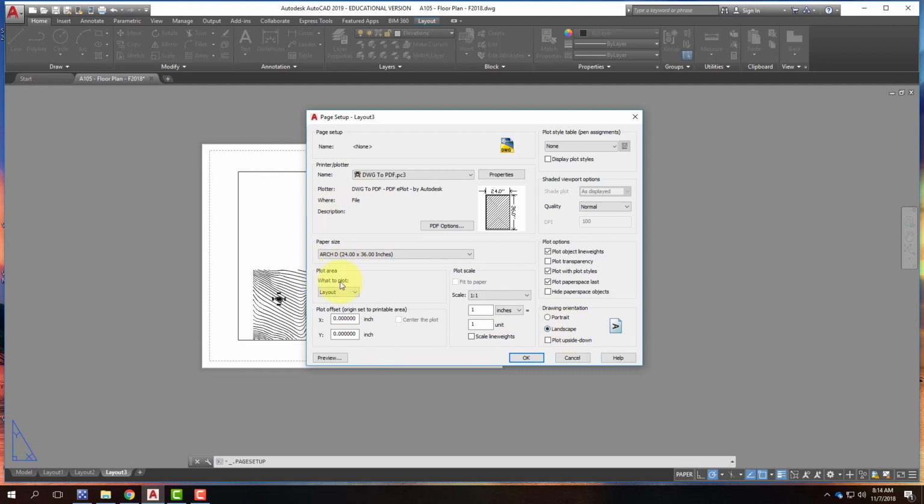Under plot area, what to plot? You want to plot the entire layout. So we don't choose a window anymore. We've done that window before. We're just picking layout. And under plot scale, we want to make sure that it is scaled to 1:1. So there is no scaling because we're printing the actual size of the page. On the right column here, plot pen table assignments, we're going to use the basic generic AutoCAD CTB, ACAD.CTB.